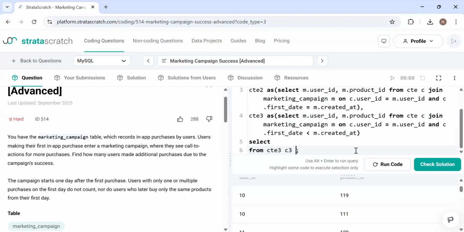Okay. So what we are doing is joining the products that got bought later, after the first date, with the products that got bought on the first date. Okay, so we are joining these two tables, right? In CT2, we found those products that got bought on the first day. In CT3, we found those products that got bought later than the first day. So now we are joining these two tables. Now, why are we joining?